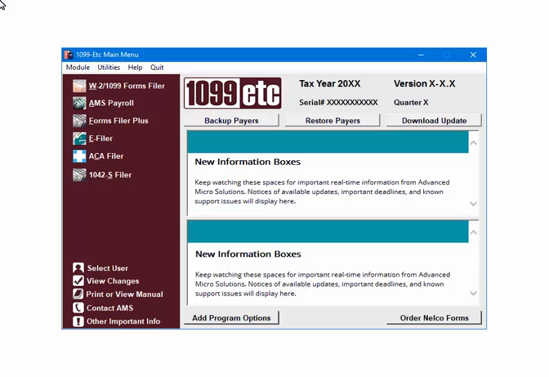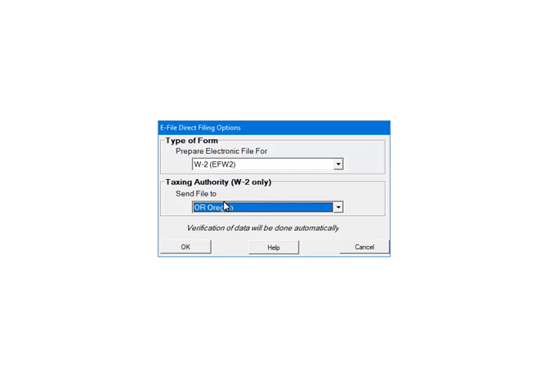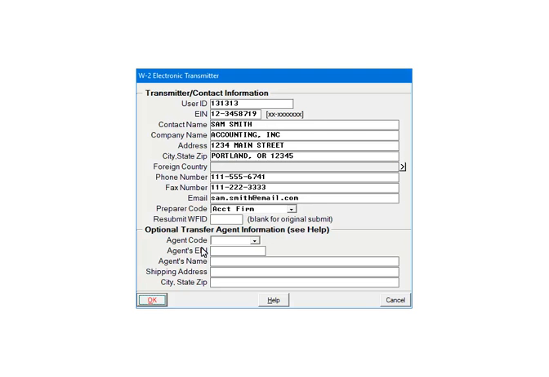To begin, at the main menu, select E-Filer. This is the E-Filer menu. Select e-file direct. Now, click OK. The e-file direct options include type of form and taxing authority. In the type of forms section, select W-2. Next, select the taxing authority, Oregon. To continue, click OK.